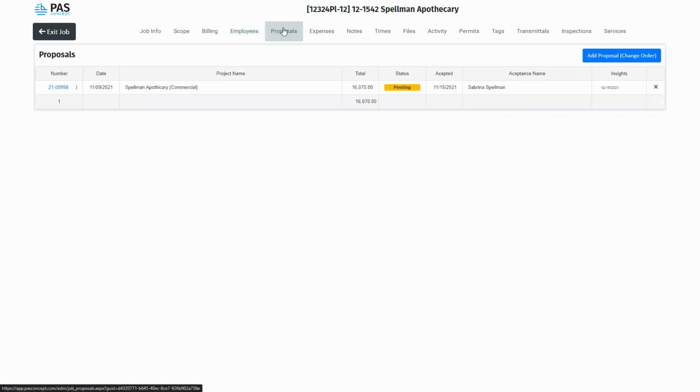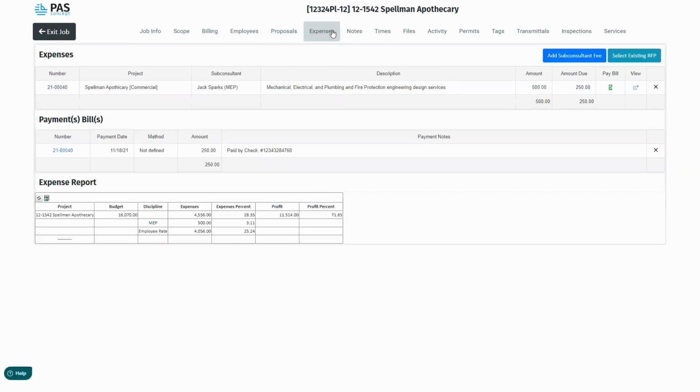And of course, you have other tabs. For example, here we get to see the proposal that generated this job. If by chance there's a change order, that can be managed through here very easily. We'll be discussing that in our proposals webinar as well. You have the expenses area where you can add additional expenses such as sub-consultant fees. You can even track payments if you're not paying your sub-consultants all in one go. You can track all the payments that you've made to them over the lifetime of a project.